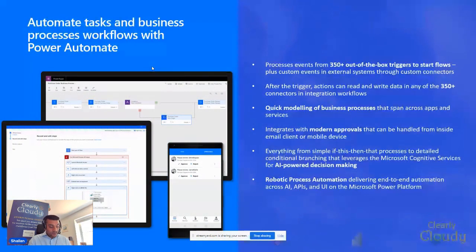Power Automate, in terms of process automation, allows you to create business processes, and you can run through different conditions. So you can say, get this information, and depending on the input, go down a certain route. That's what a typical workflow would look like in terms of a business process.